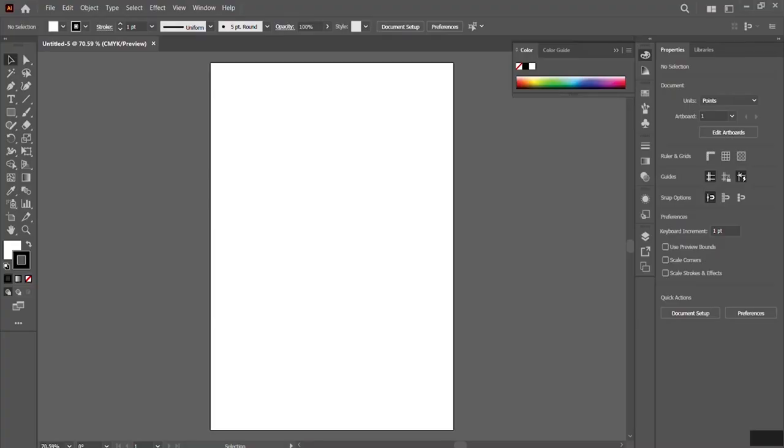Hello dear students, right now we're going to learn about the shaper tool and the pencil tool. So basically, what is the use of the shaper tool? If you need to create some shapes and you draw some kind of shape in your document, but you need to turn that paint into a proper shape, in that case you have to use the shaper tool.